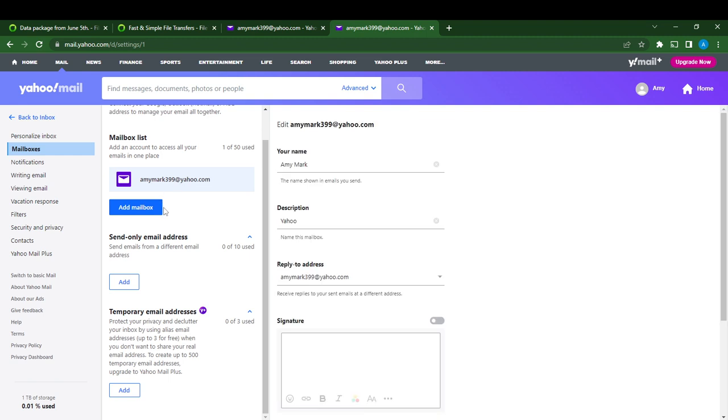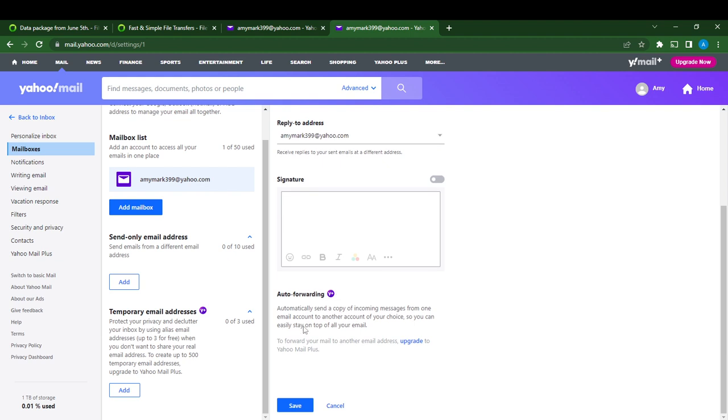and a new window is going to open where you have to scroll down to the auto forwarding option. Now, in the forwarding and auto forwarding option, you will be able to forward multiple emails at once on your email account. But here we have an instruction which says, automatically send a copy of incoming messages from one email account to another account of your choice so you can easily stay on top of your email.